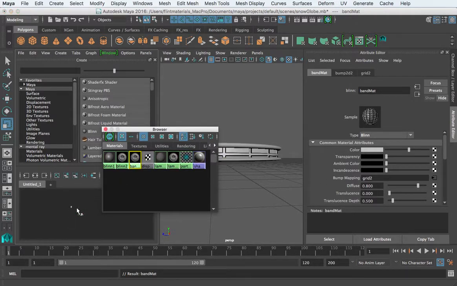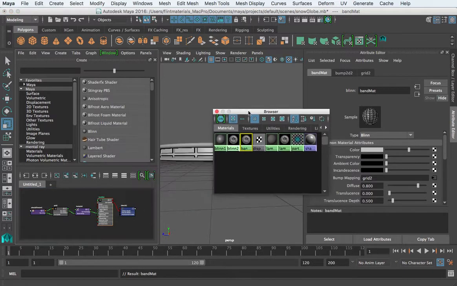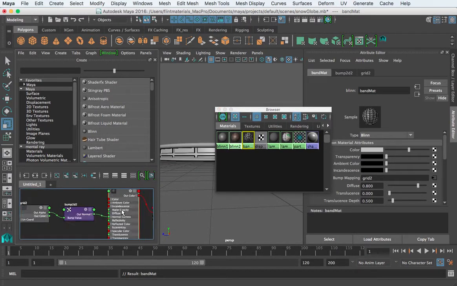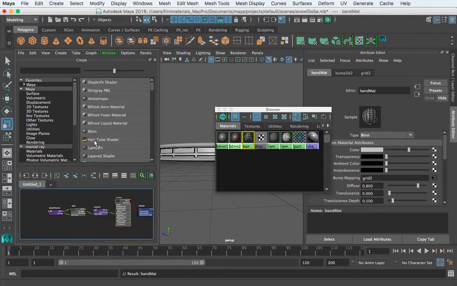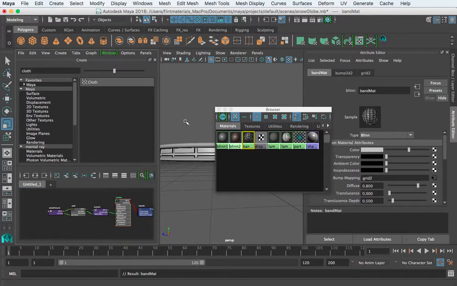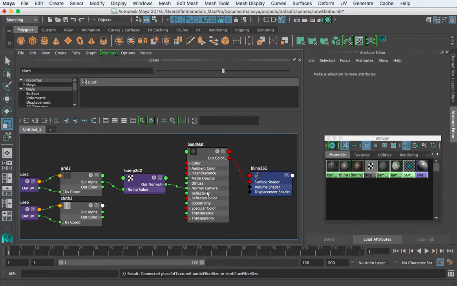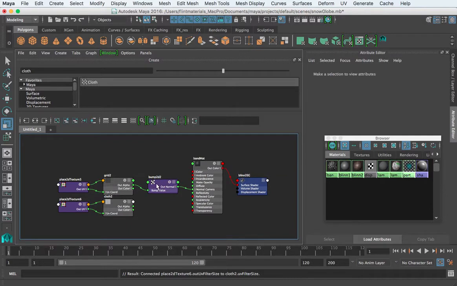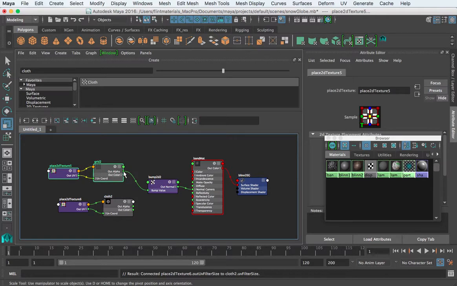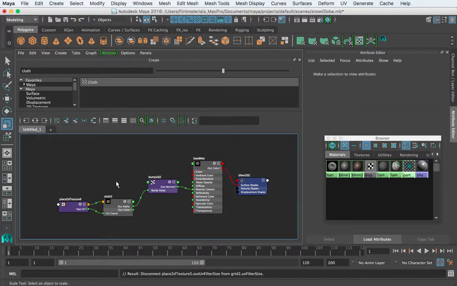I'm going to drag this down here, and then I'm going to map it. And I'm going to create a cloth, which, alright, let's see if we can see this better. So here's our material. We have our bump node created. We have the grid here, and its out alpha is going to the bump value. I'm going to take the cloth that I just created and take its out alpha to the bump value and just replace it. Then I can get rid of that.